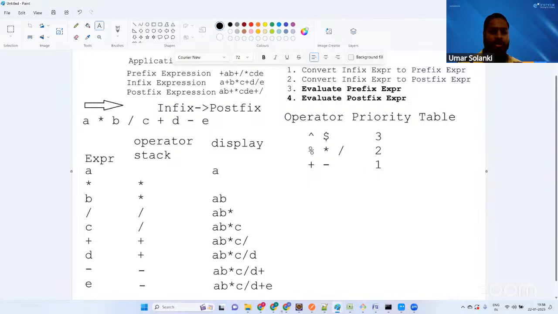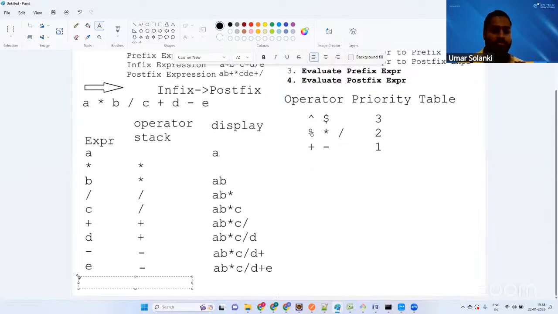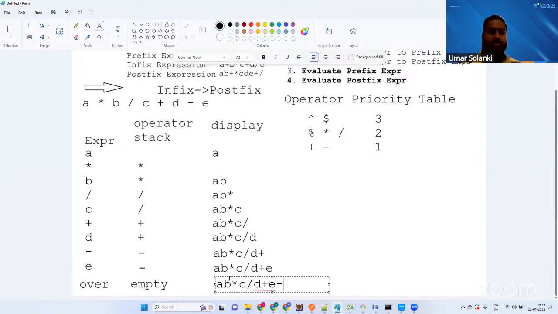Okay. And now there are no more left. So this is over. We will empty the stack, and the stack will be popped. So we'll have A, B star C slash D, then E, plus, and minus. So this is my postfix expression.